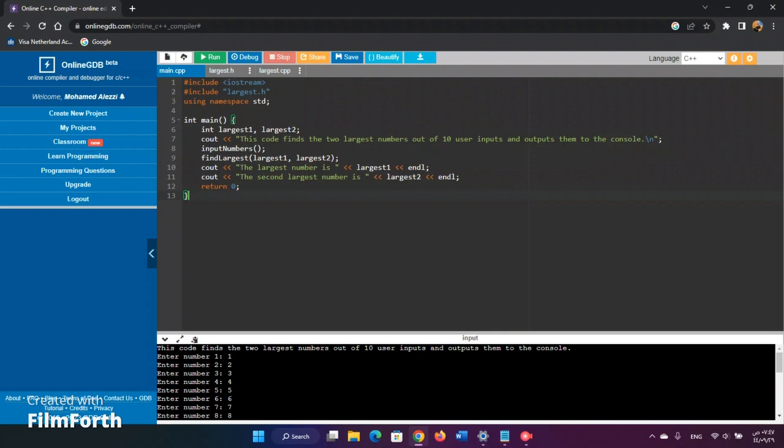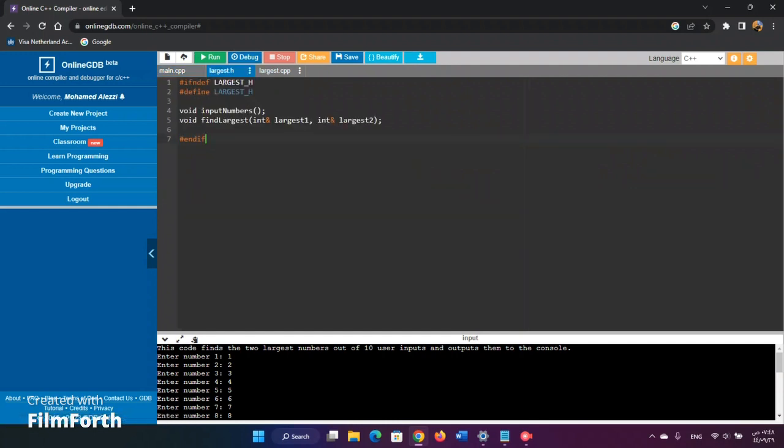Inside the main, we defined 2 largest numbers as integers. Here, this is the description of the code and the input numbers. Find the largest 1, and the largest 2, and finally we will print the largest number as the largest 1. The second largest number is the largest 2. So we will return 0 here.